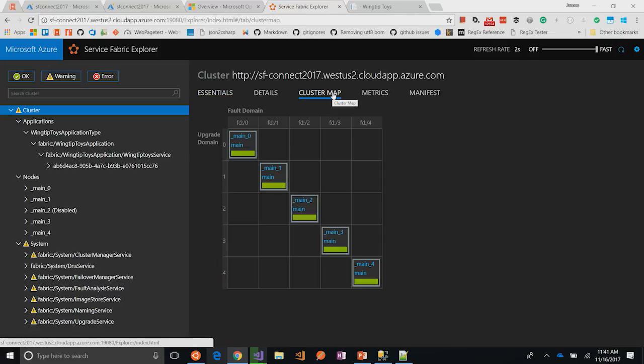But we can take a look at our cluster map. So we have our machines running across multiple fault domains and multiple upgrade domains. That means we're going to be able to do this rolling upgrade across our service while it stays up. So it'll take down the first machine, but the other machines will stay up as it's upgrading the service.